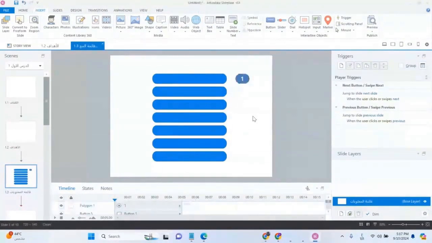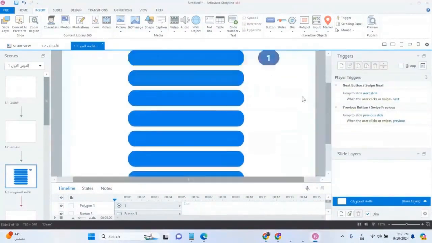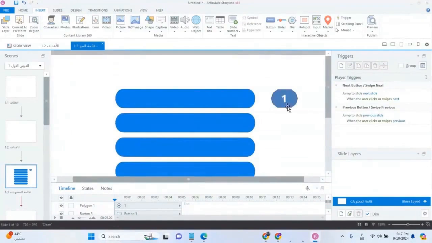Not sure if you can see what I'm doing. Zooming in. Can you see it now? Copy this with Ctrl+C, Ctrl+V and drag it here. It will be below as number 2. It's a shape, but I can make it a button. No problem. A button gives feedback when pressed. Copy these buttons or shapes and place them like this.